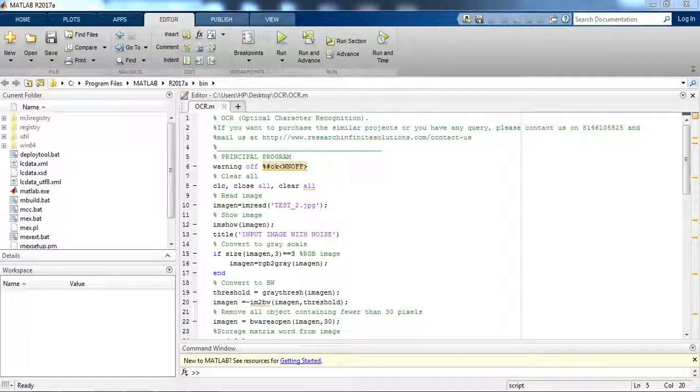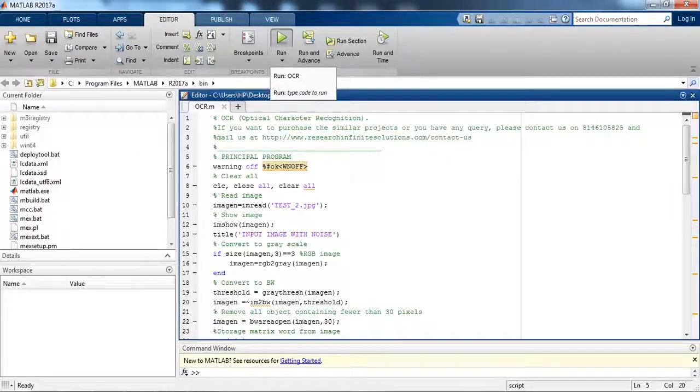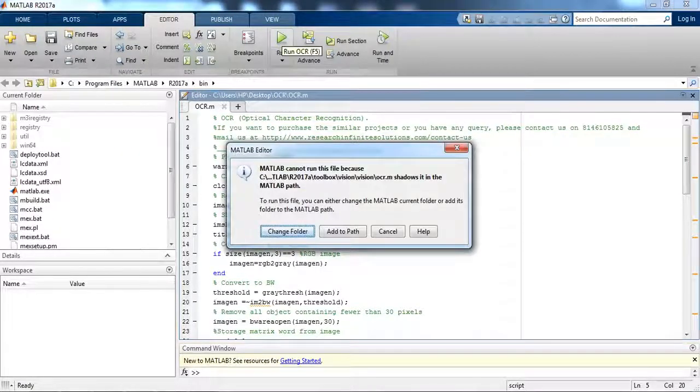Hello everyone, today I am going to give you a quick tutorial on how to implement an optical character recognition system in MATLAB. Okay, so let's first run this file and see the output. Let's just run it.